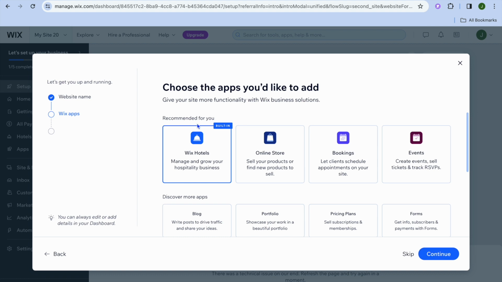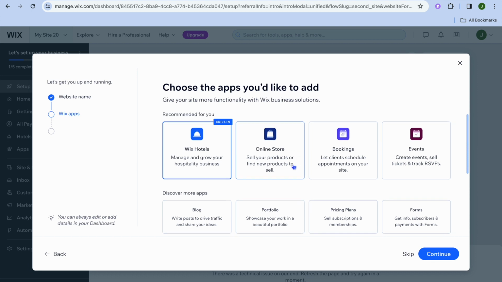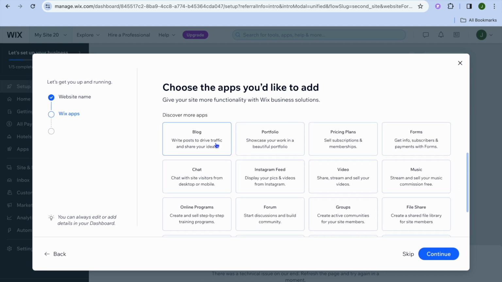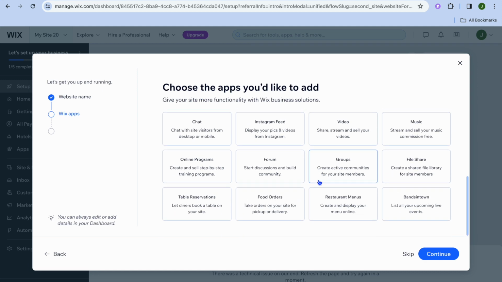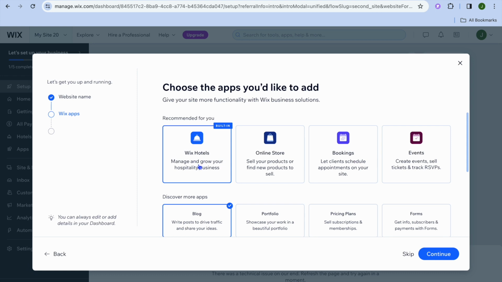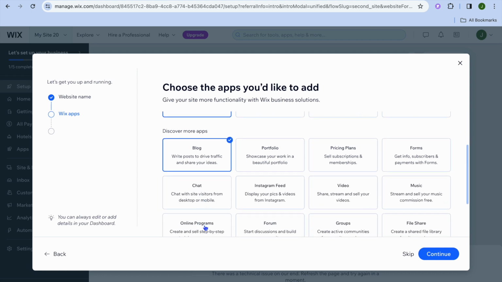You can see the different recommended apps, and one that we'll definitely need to select is the Wix Hotels, as with this app we'll be able to set up our bookings. If it is a case that you like to start selling products or so on using this website, you could select online store, and you can also add a blog if you want. With this blog, you'll be able to create content that in turn persons can see about your property. So you could select blog right there. And if you like to add any other app, you can do that. But I would recommend that you select the Wix Hotels and the blog app right there.